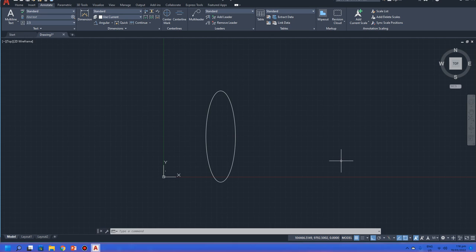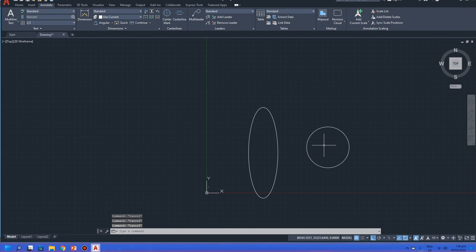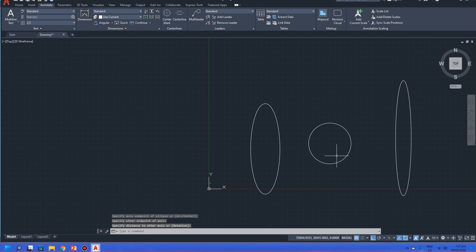Okay, so the difference of ellipse to circle is that a circle is just like that, and we cannot adjust the length since it is already a circle. But in ellipse, we can create a circle first, then you can adjust the length of the circle or the height. Okay, so that's how you create ellipse.